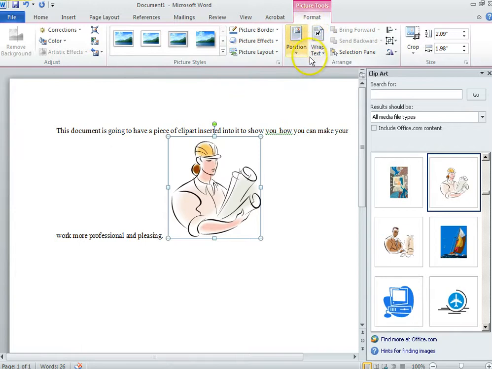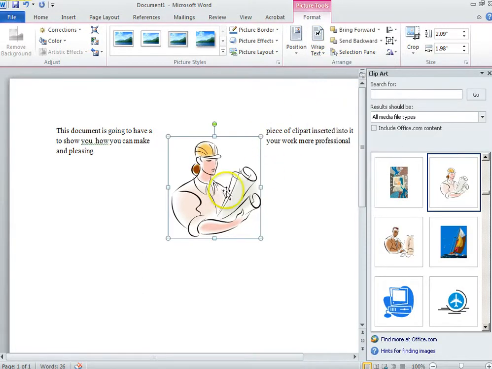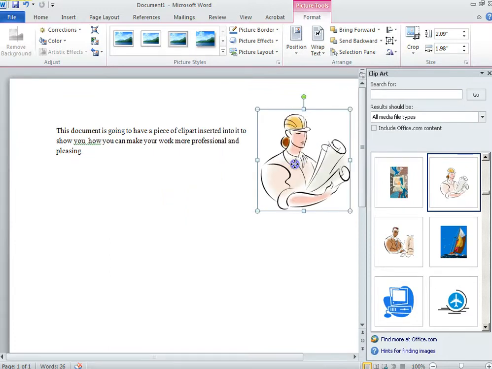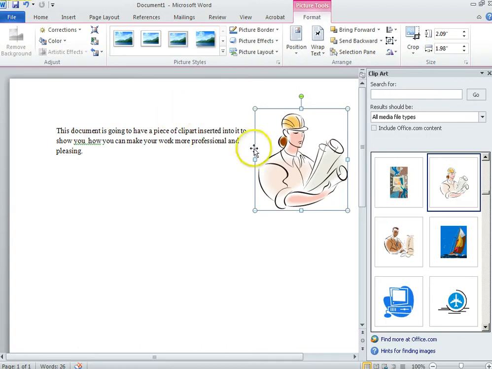We're going to concentrate on this one right here that says Wrap Text. And if I click on that down arrow, you'll notice that I have a variety of different ways that I can allow Word to interact with the text that's already on the page. So as I said, default is in line with text. Let's see what happens if I choose square. If I choose square and I move the picture around, the words move so that they make room for the picture. So that's kind of nice, especially if you know you want your picture up in that right-hand corner.